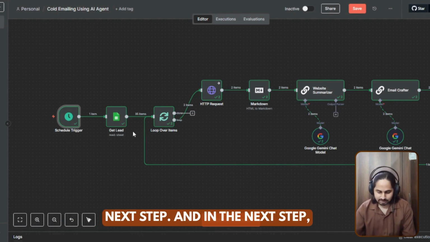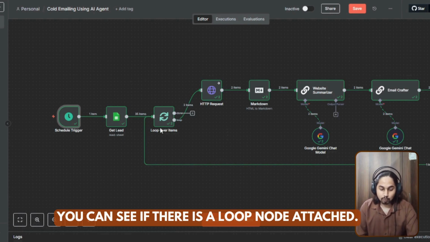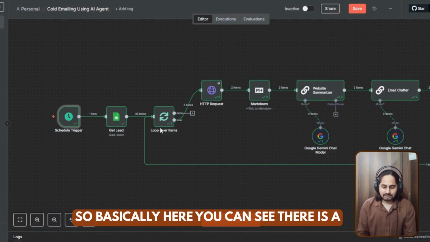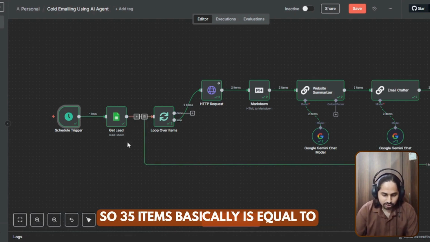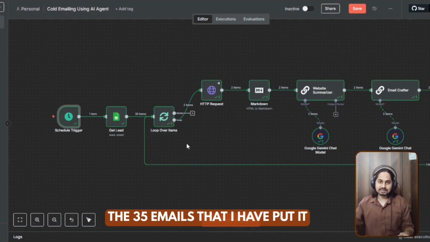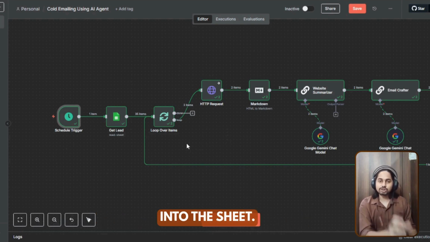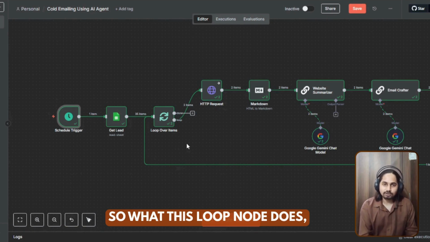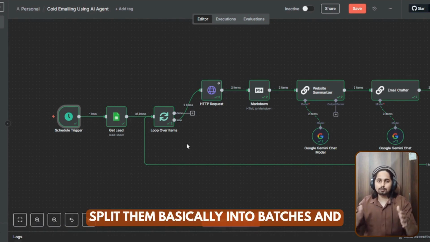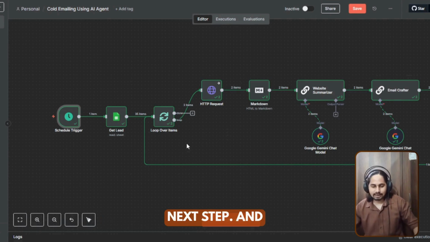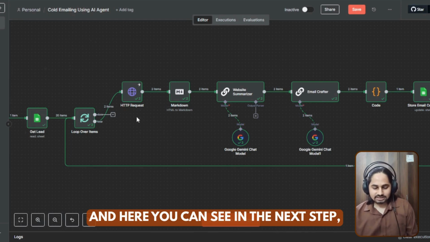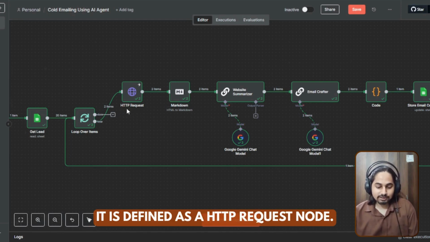In the next step, you can see there is a loop node attached. Here you can see a 35 items indication, which equals the 35 emails that I have put into the sheet. What this loop node does is split them into batches and process them one by one in the next step. And in the next step, it is defined as an HTTP request node.